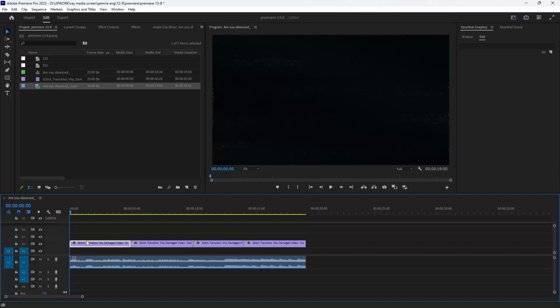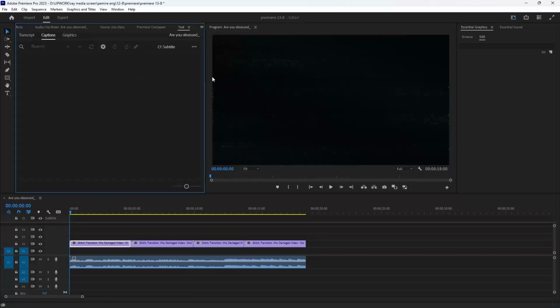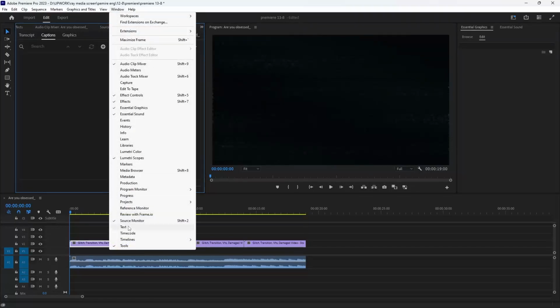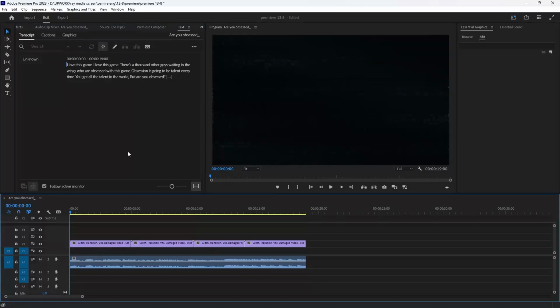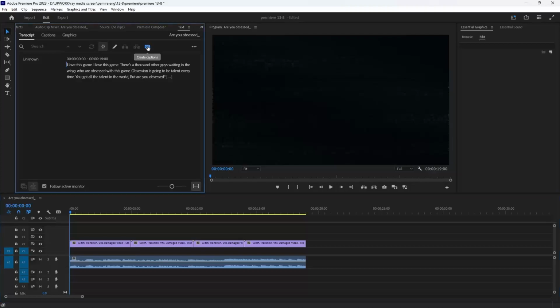We want to give the subtitles. To give the subtitles, we can go to the Text window here. If you miss it, you can go to Window, Text, and it will appear here. After that we can go to Transcribe, and it will make the transcription or subtitles from this video. We want these subtitles to appear here, and we only want 1 or 2 words as a maximum, so it will be the style we want. We can click on Create Captions.